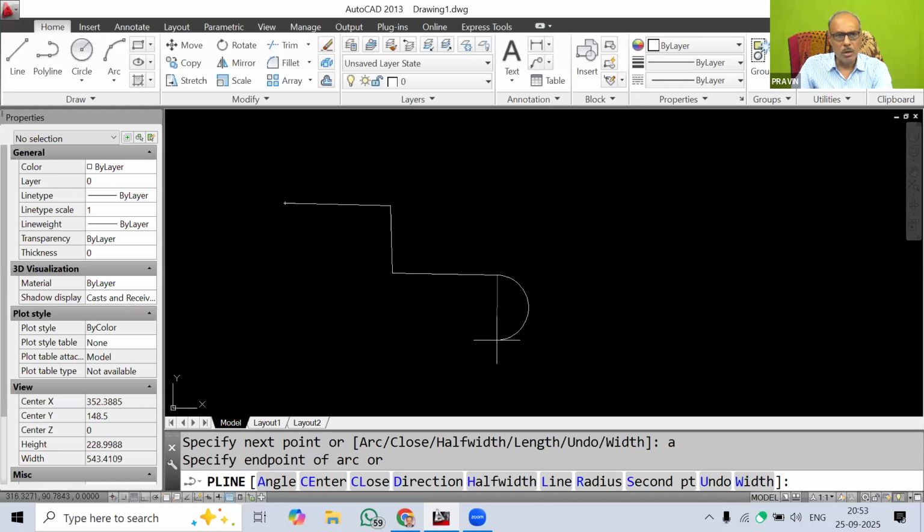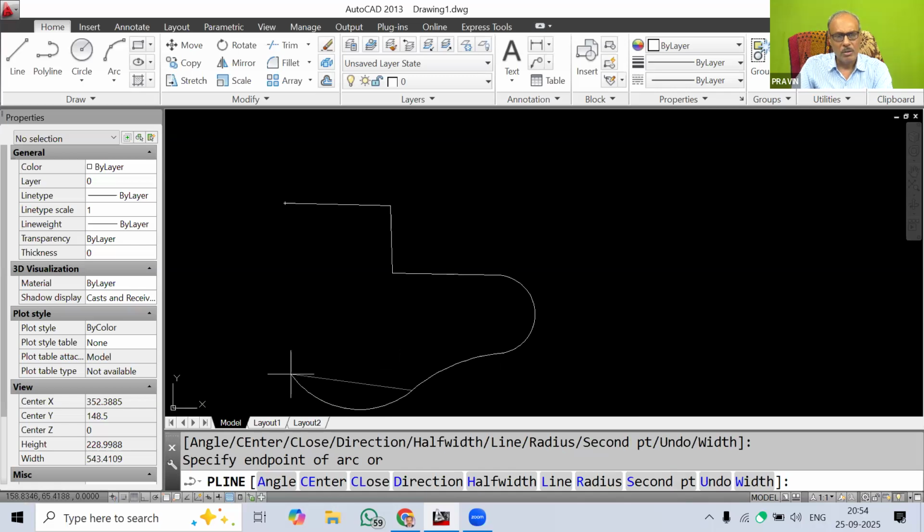At this time, the command line says: angle, center, close, direction, half width, line, radius, second point, undo, and width. Means the polyline command and the arc command are mixed, and all the options are available at the command line. At present, any of these options I can use with this arc command. I will click here, and it gives me the arc. I click again, and it gives me the arc again. Every time the arc is drawn.